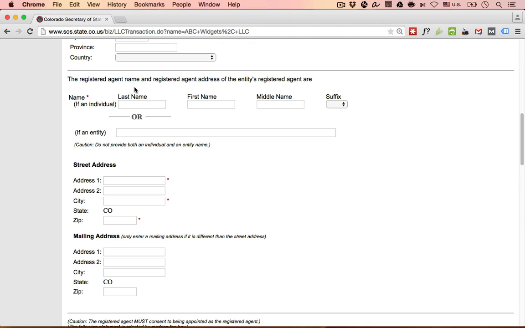For this example filing, let's say that John Doe has an address in Colorado. If that's the case, he's going to use his LLC to be its own registered agent. So down here, where it says if an entity, I'm going to paste in the LLC name. Next, under street address, I'm going to list the home address that I included earlier. All right, I have all the information entered in.